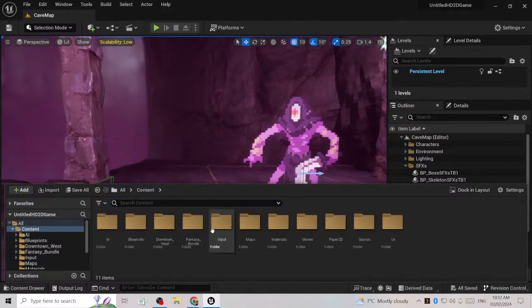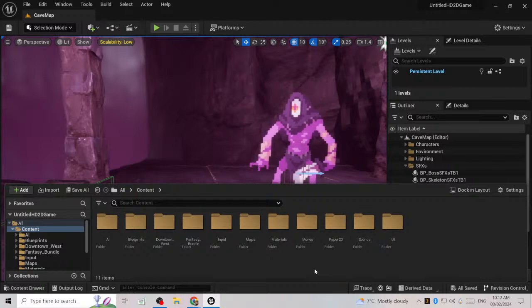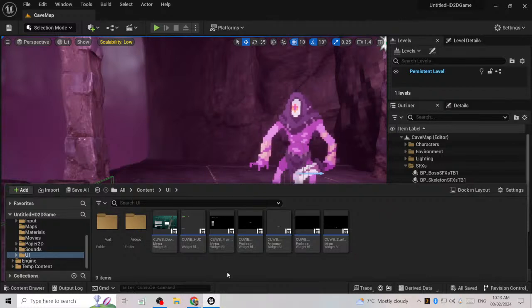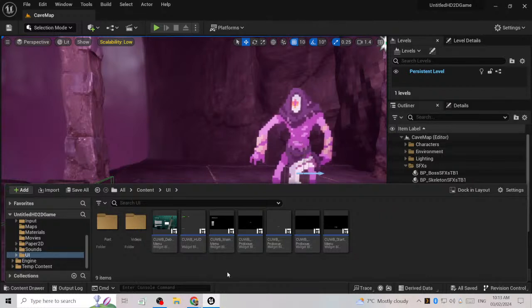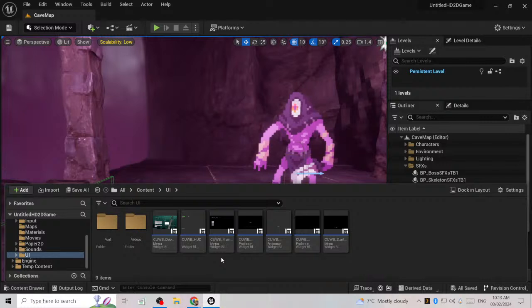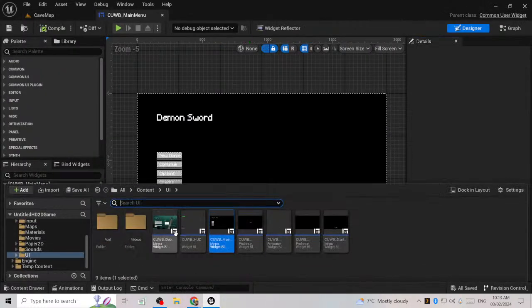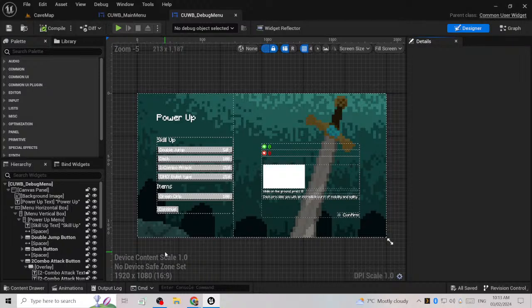But before I do that, I need to introduce some sort of level loading system. And for that, I quickly threw together a main menu. It's a widget, and it's going to be on an empty level, basically. So really quickly, I can even show what I've done.